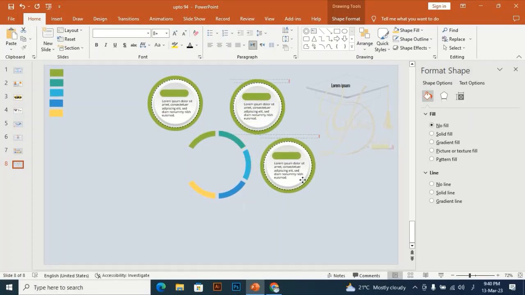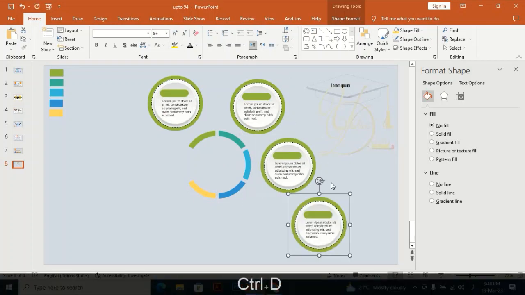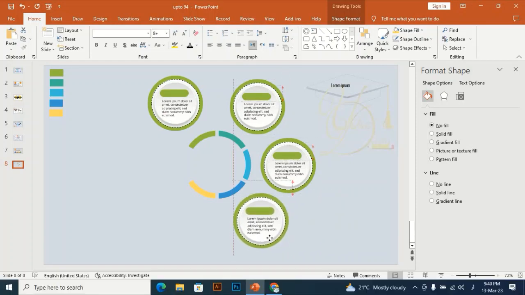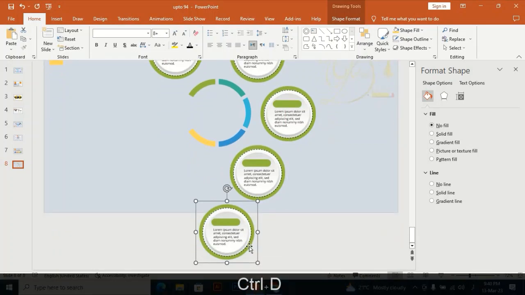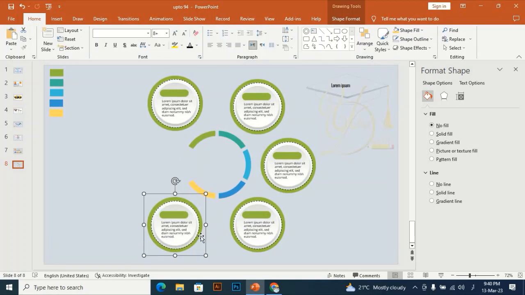Put these shapes from all sides at equal distance. This is the 4th shape, and Control D to duplicate it, and the 5th one. And we got 5 shapes. Okay, this one will go here, and you can increase or decrease these shapes according to your requirements.